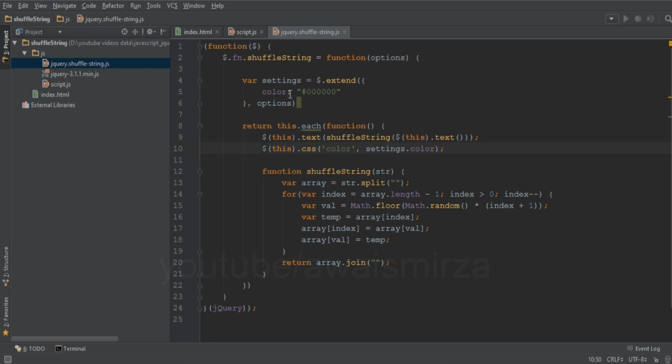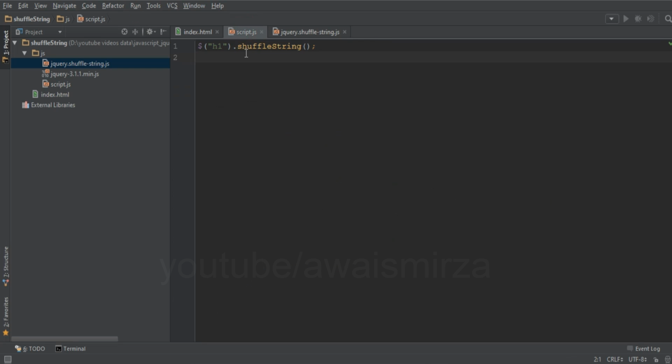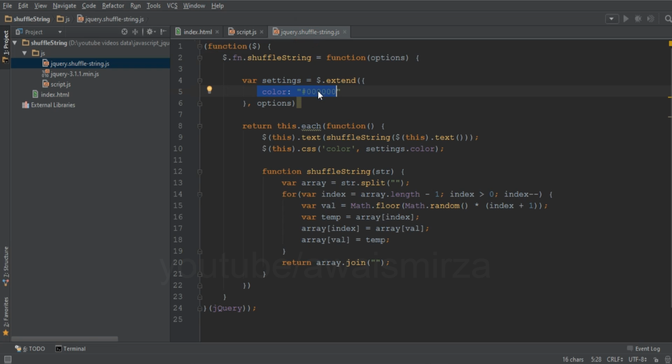But why have I done it like this? I have done this because I don't want to mess up with my jQuery plugin code. I don't want other people who are using my plugin to open up my plugin code and make changes inside it. I want them to use this file, or wherever they are using my plugin, to change the color of my text or any other option. All right, right now we only have the color option. We can have other options as well.